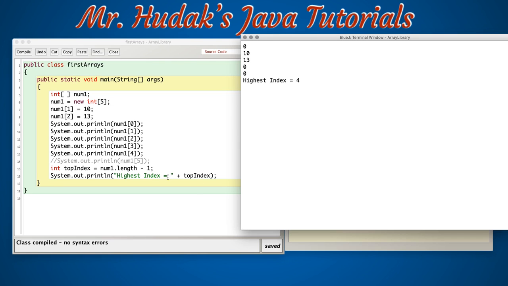And this ability to identify the highest index value will become valuable when we're using for loops to access and modify or retrieve array values being stored.